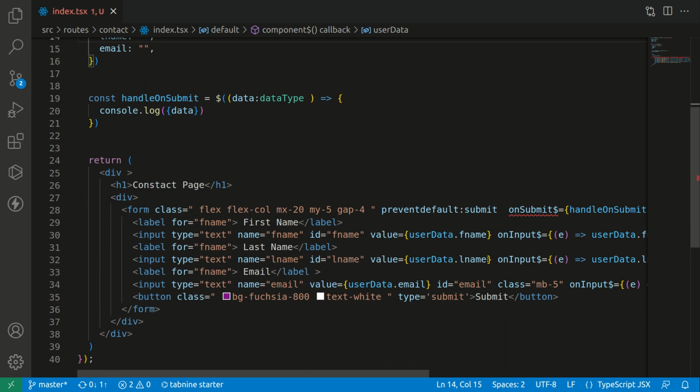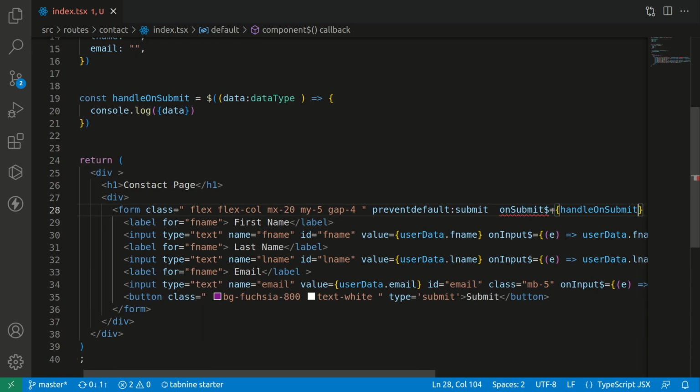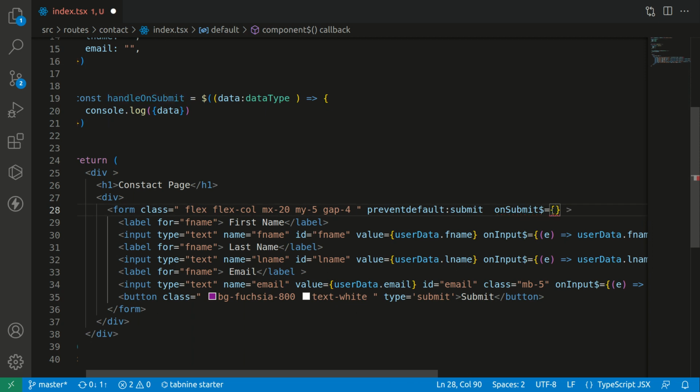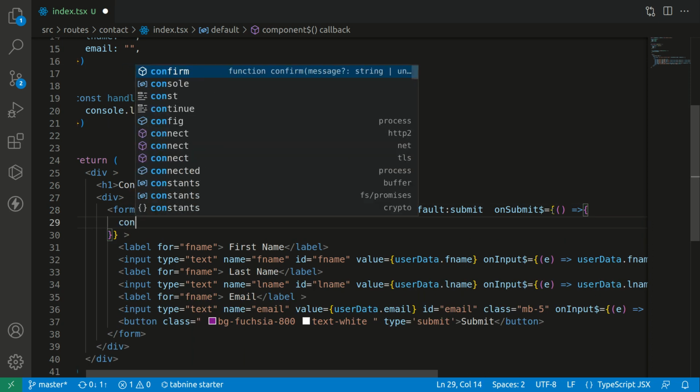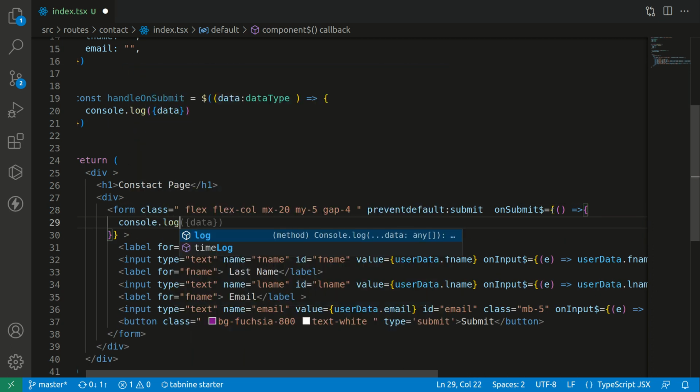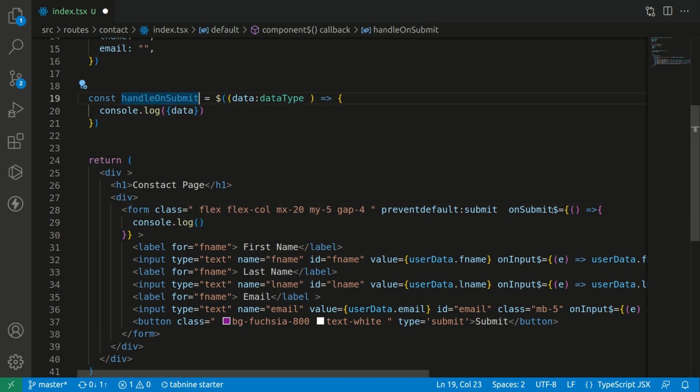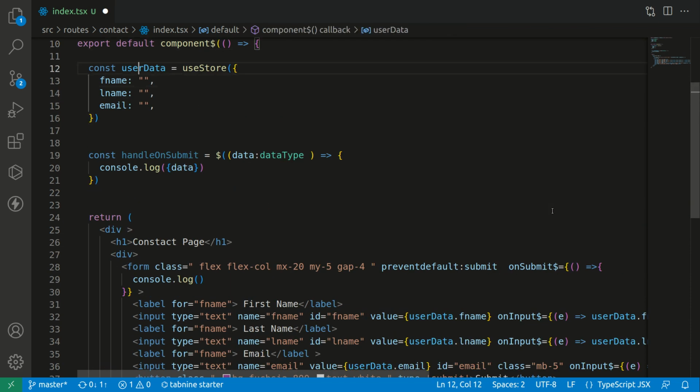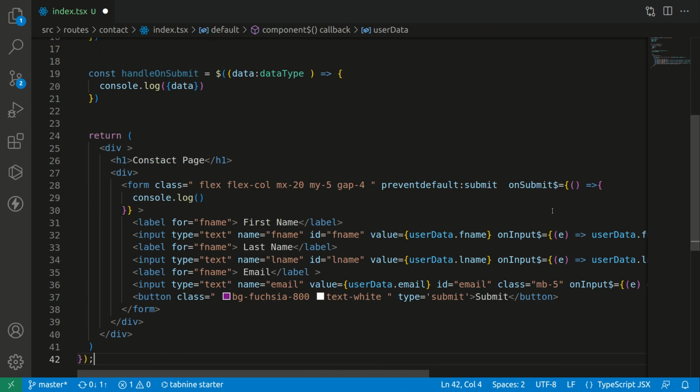Okay, and on submit, basically I want to call a function. In this function I would like to console.log the value of this user data. So I'm just going to paste that here, I'm just going to log this value once the data is submitted.